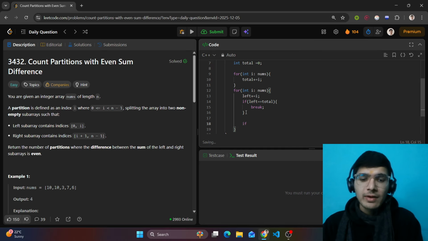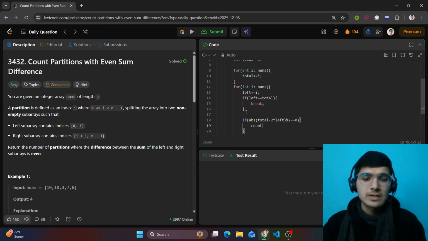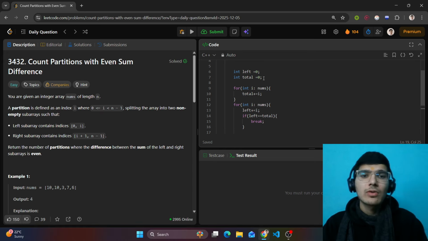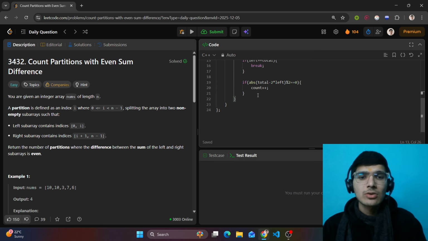Otherwise, if the absolute value of total minus 2 into left, modulo 2, equals 0, we just do count plus plus. We haven't defined a count yet, so let us define count equals 0. I think this is good. We just need to return the count.